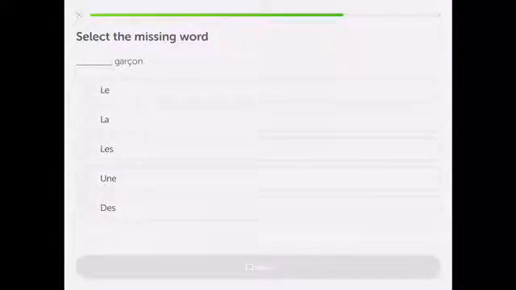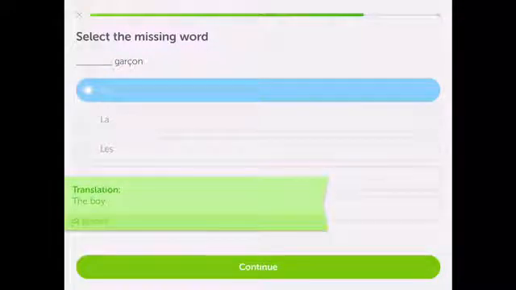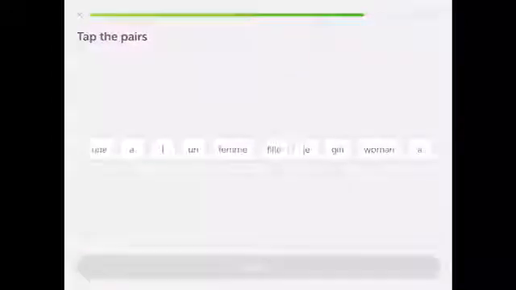Once this is done, it goes back into a fill in the blank. Now here it represents the masculine and feminine parts of the word. So it's really just wanting to know if you know the difference between E and A at the end of the words and what those represent. And then it goes into the other tap the pairs as well.